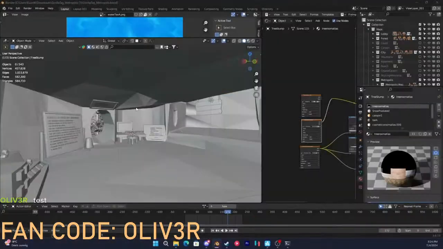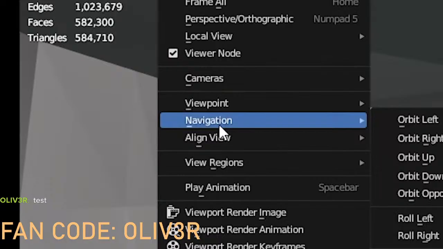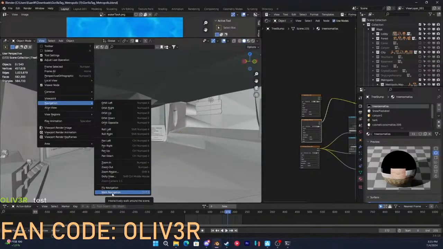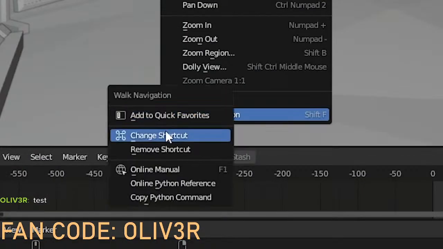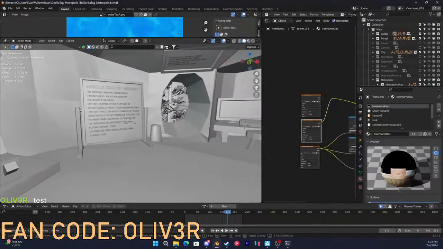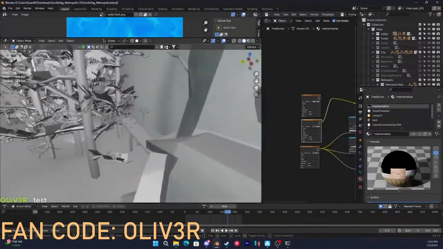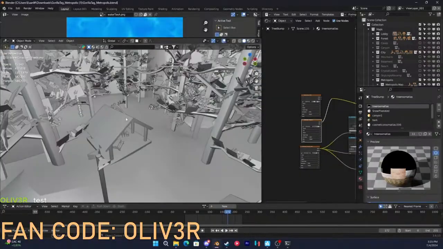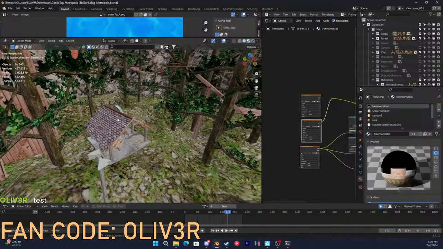Then you will see the map, and if you want to freely fly around in it, press on view, navigation, walk navigation. I added a shortcut so I don't have to keep going through this menu, and you can do that by right clicking on it and pressing change shortcut. Then if you go in walk navigation, you see a little crosshair in the middle of your screen, and you can use WASD to move around and your mouse to look around. If everything is white like this, go up here and press on this little icon. Then after it loads for a bit, the textures will appear.